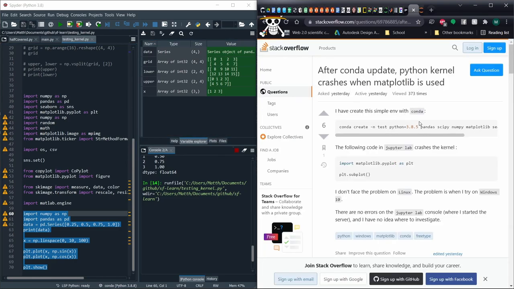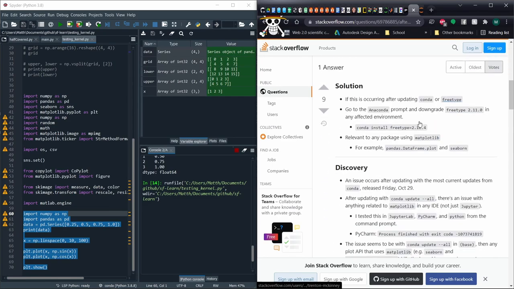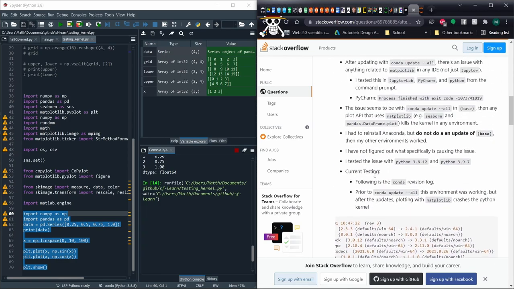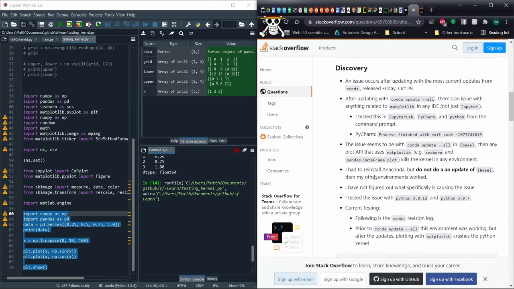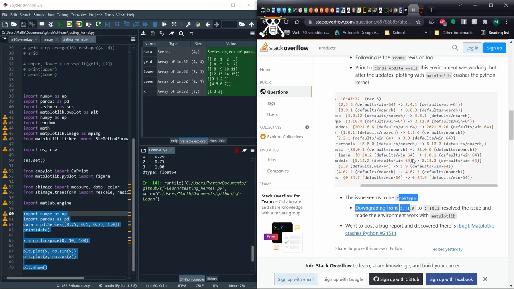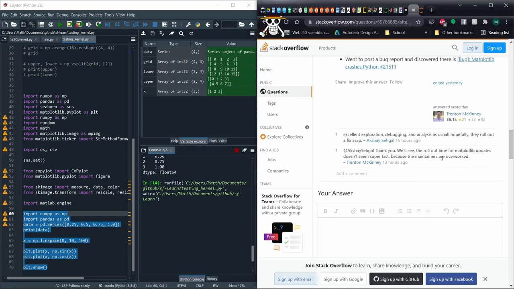pyplot. So fortunately, well, not fortunately, other people had the same problem, and fortunately this kind user on Stack Exchange, a certain Trenton McKinney, thank you sir, found out that the issue was matplotlib and related to updating conda, and he isolated it to an issue with freetype. Now I have no idea what freetype is, but he says downgrading from 2.11 to 2.10.4 resolved the issue and made the environment work with matplotlib.